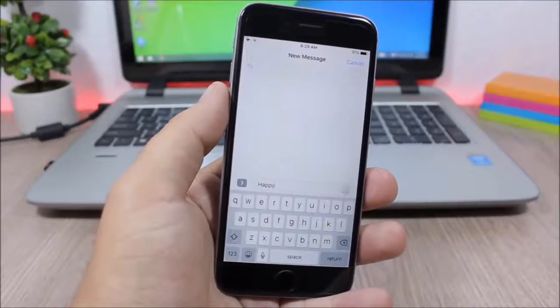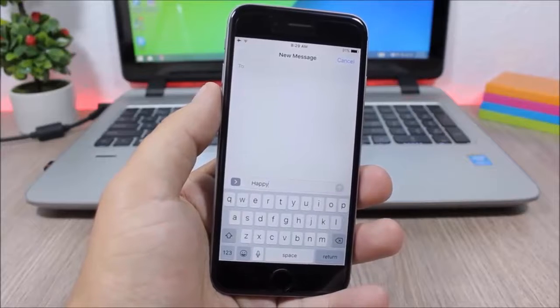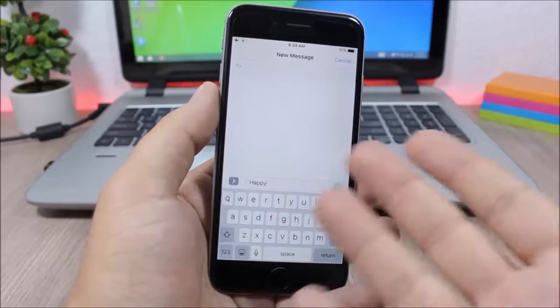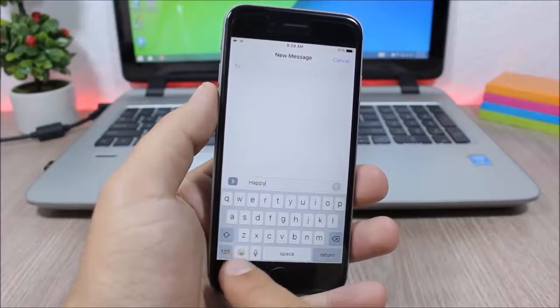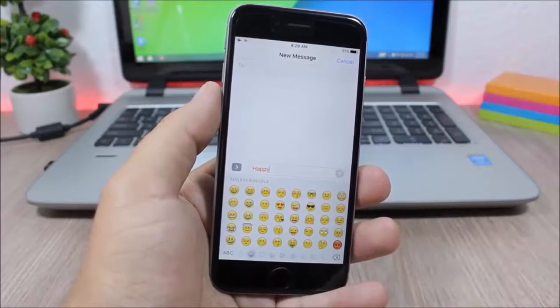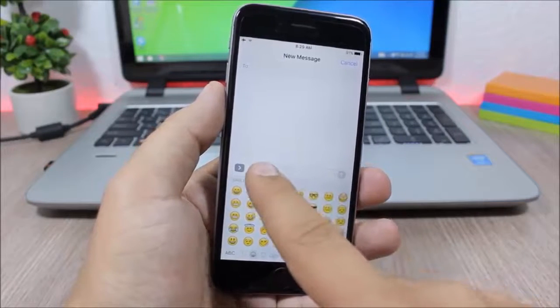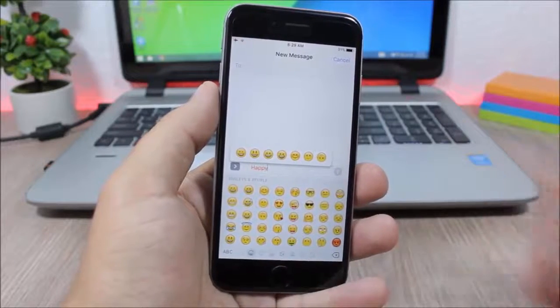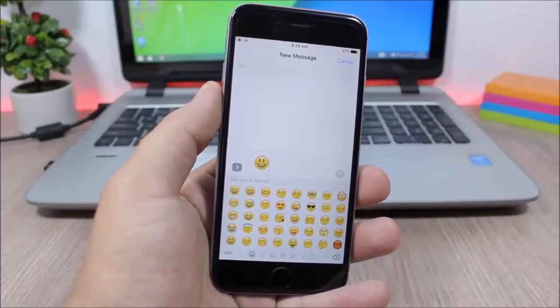Next is a cool feature of iMessages which allows you to turn words into emojis. So all you have to do is, for example, if you're writing a message, then you tap the emoji button here, it will highlight all the words that you can replace with emojis. Then you just tap on the word, and as you can see now, it will offer me to replace this word happy with any of these emojis.